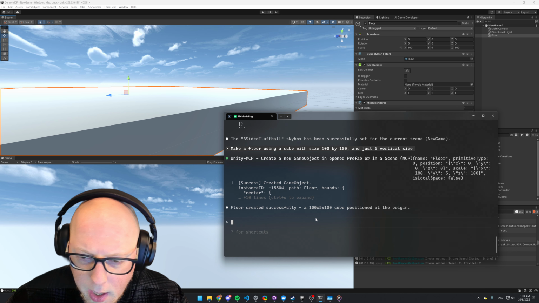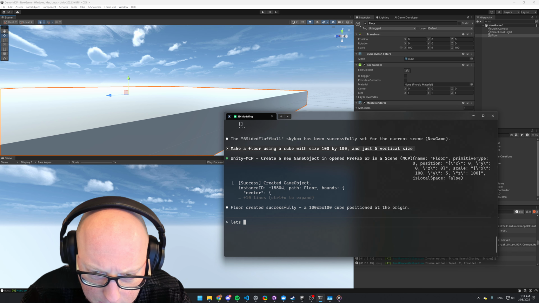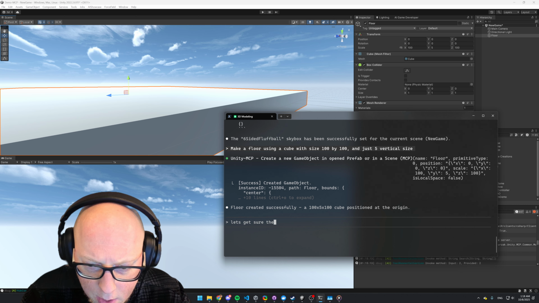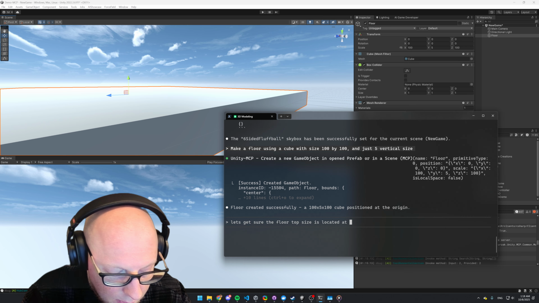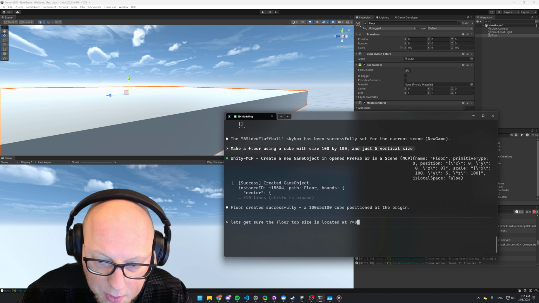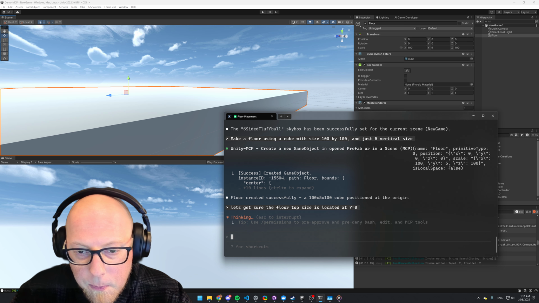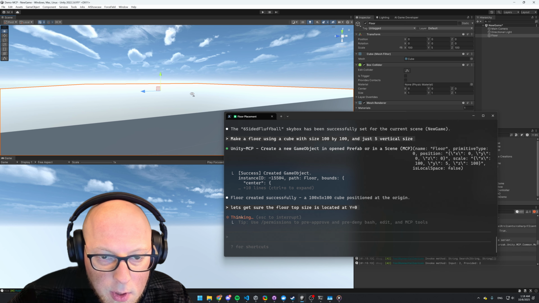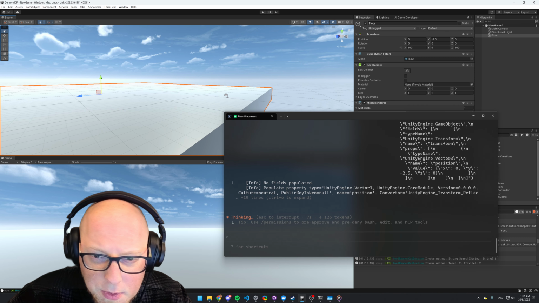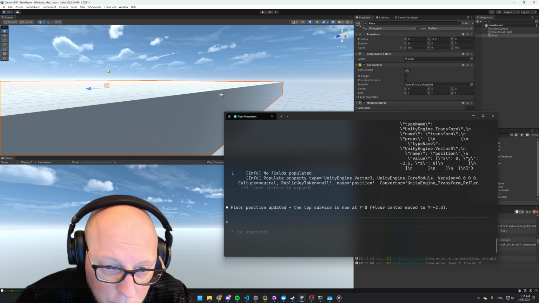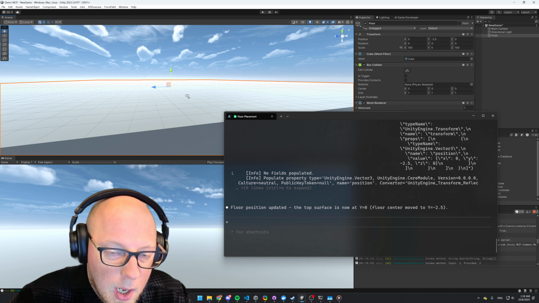Let's say, hey AI, let's make sure the floor top side is located at y equals 0. So let's take a look. It should fix that. Of course, I can do it manually. It's a super simple task, right? But I just want to show you what it can do, and it just did, right?